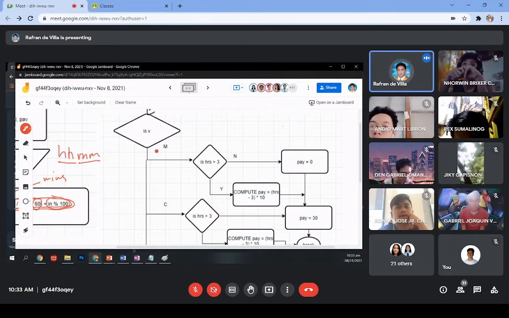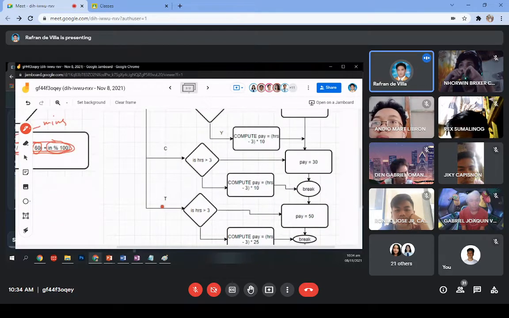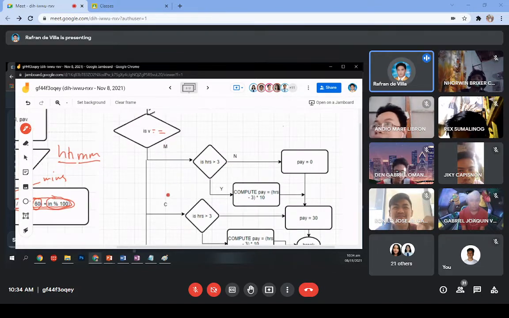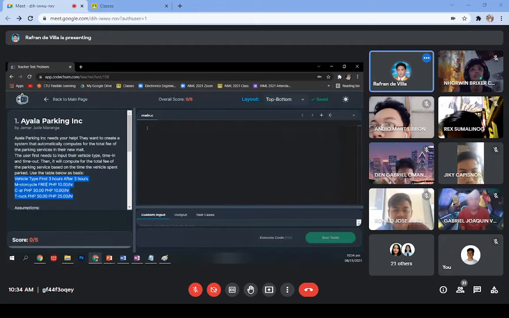Labinag ang imuhang buhaton is a direct comparison sa imuhang input. Okay? Kay since kung gamit ramang ka if V is equal to M, if V is equal to C, or if V is equal to T. Okay? So once ma-identify na nimo what vehicle needed to be selected, okay, then you go into the computation.